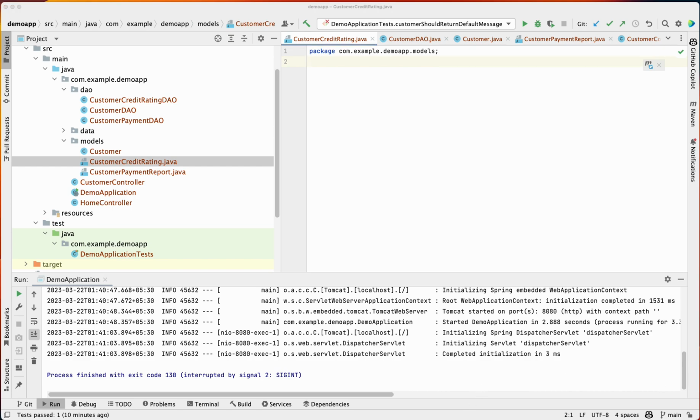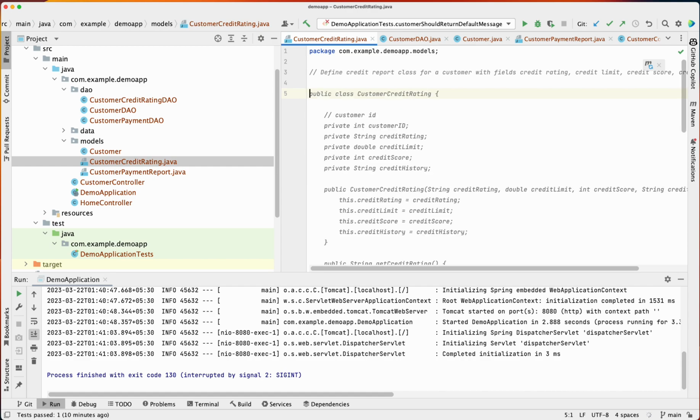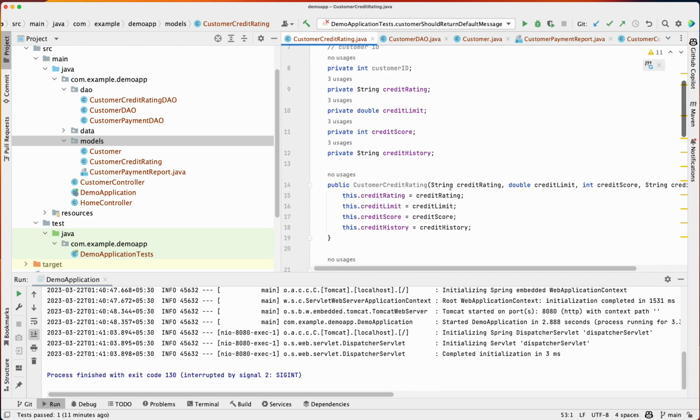So starting with a simple model, I'm going to create a customer credit rating model with the help of the Copilot. So I'm asking the Copilot with a proper prompt to define the customer credit report class with the specific fields and waiting for the Copilot to come up with the suggestions. So you can observe that the Copilot is able to provide me the complete customer rating class.